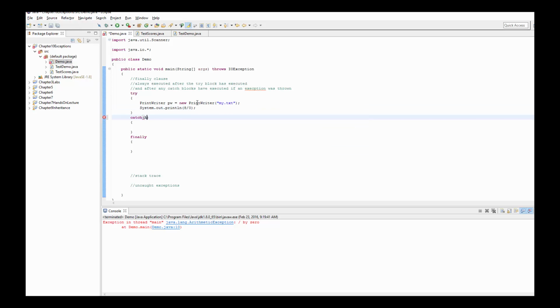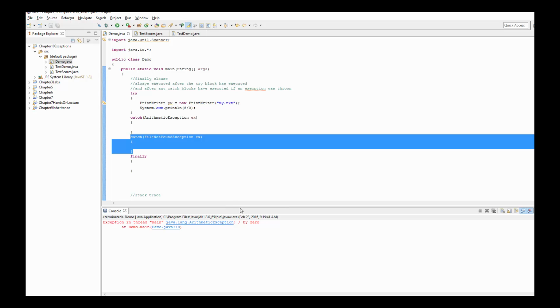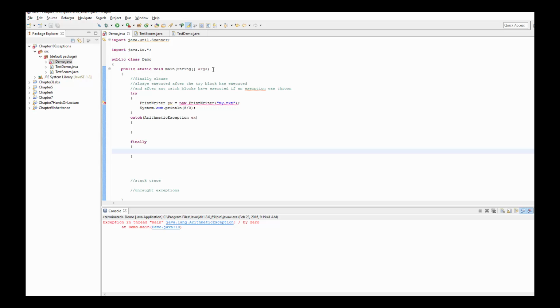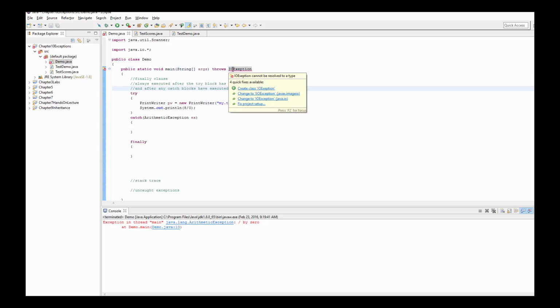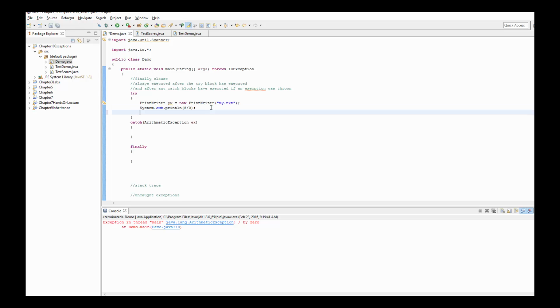I'm going to catch the arithmetic. And so the arithmetic exception would be caught. And you could see if I do not catch the file not found exception, so one solution is catch. And that would take care of that. But let's say we don't catch that file not found exception. This is where the finally block would come into play. And we just say throws IO exception. And so here's a scenario where we open a file and maybe we write to a file.